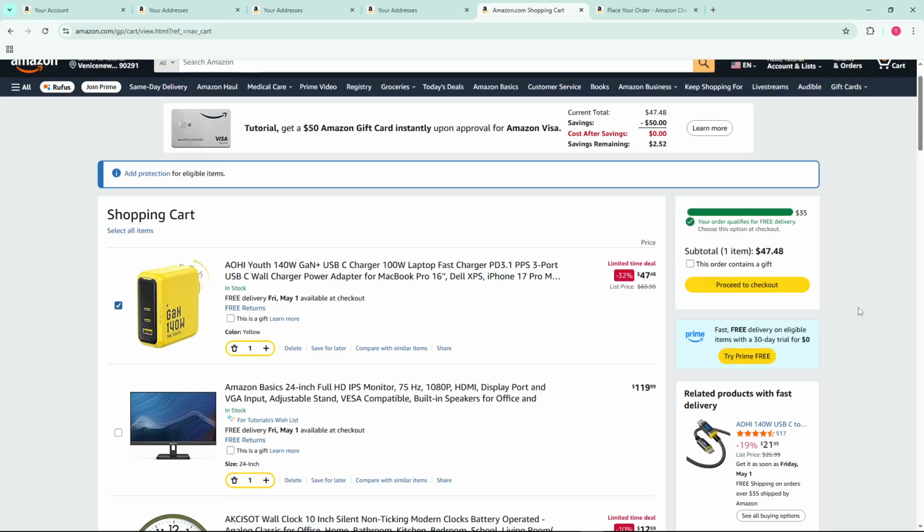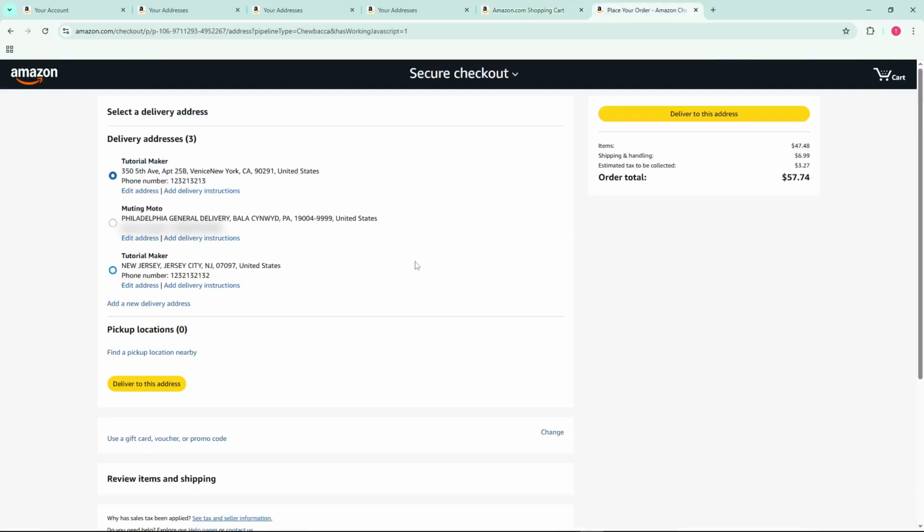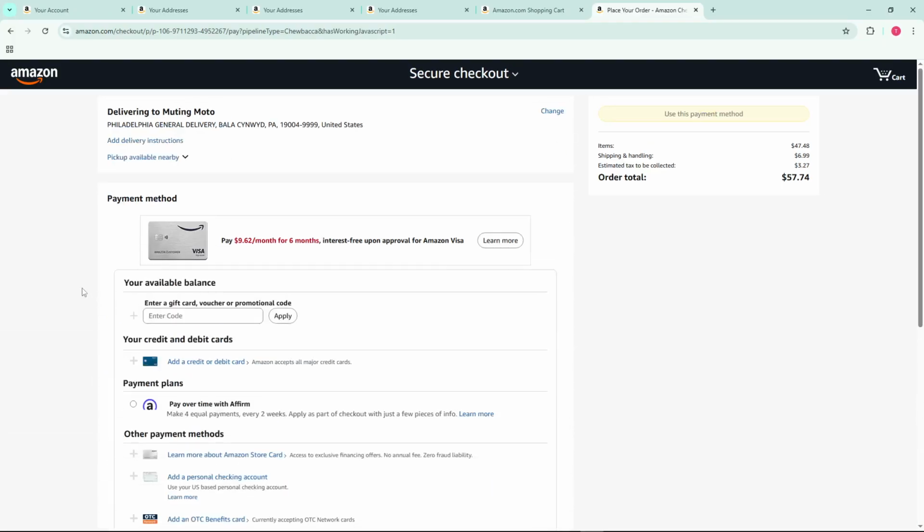When you're ready to move forward, click Proceed to Checkout. You'll now be presented with your delivery options. Select your newly created international delivery address from the list, then click Deliver to this address. This confirms that your package will be shipped to the country you specified.